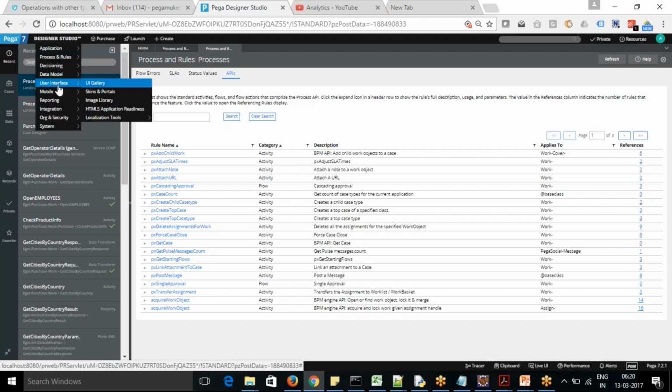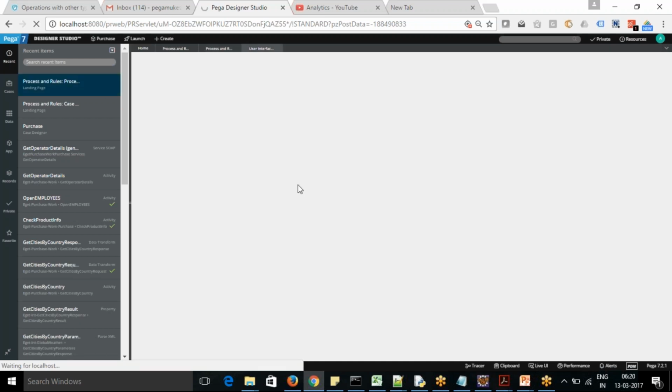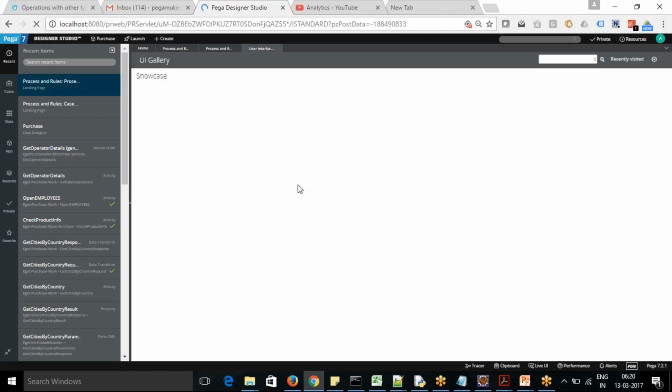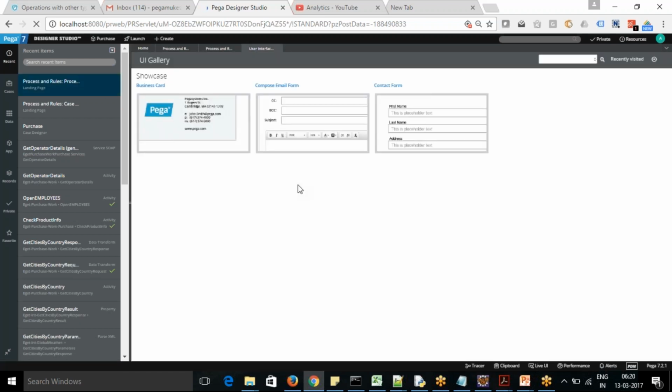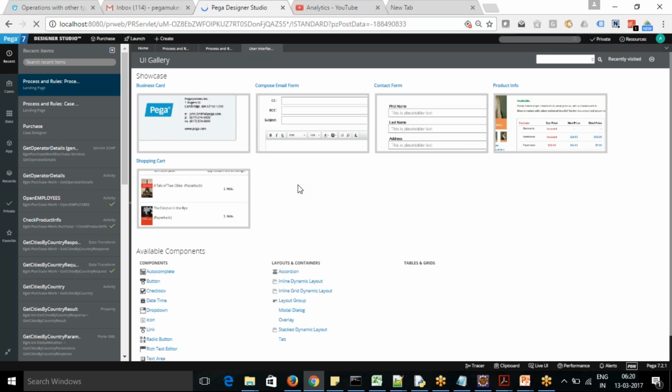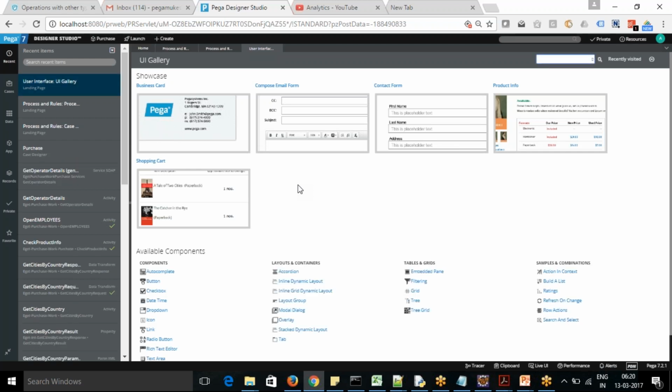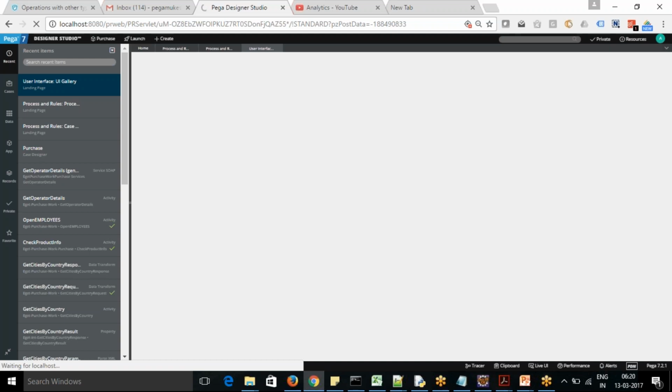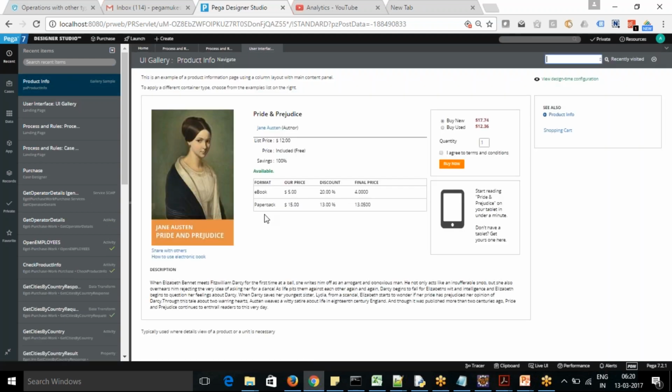Next, your UI galleries. If you go to the UI gallery, here also you can see how to use different UI options. See how you are going to create something like this product info, the complete thing. If you want to design a UI like that, you can design it the same way.